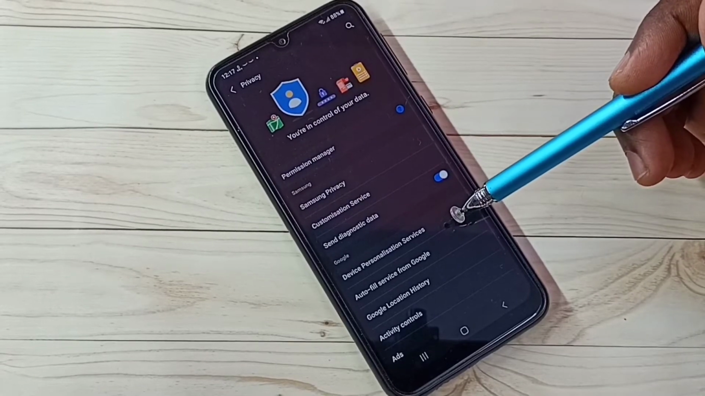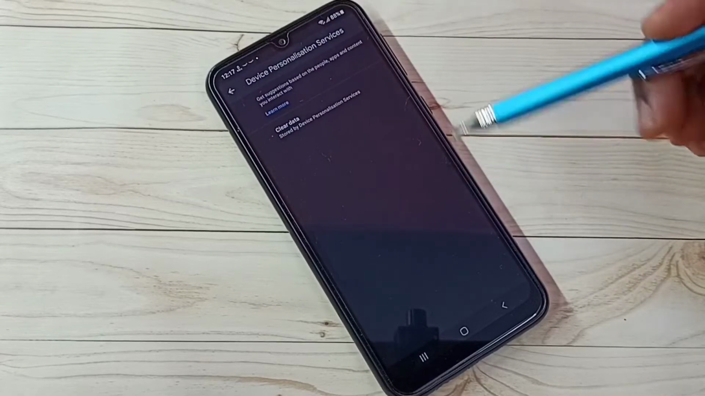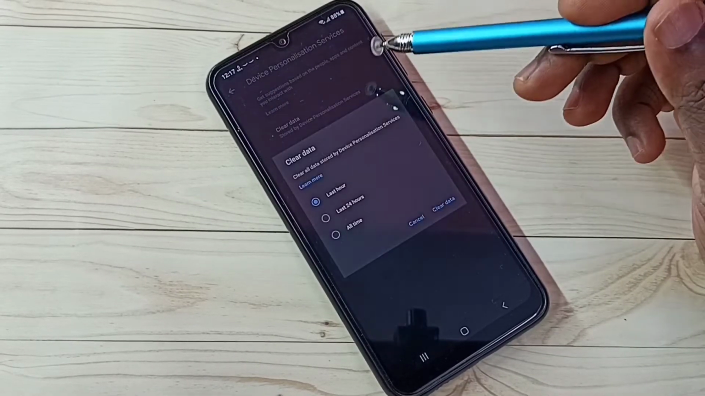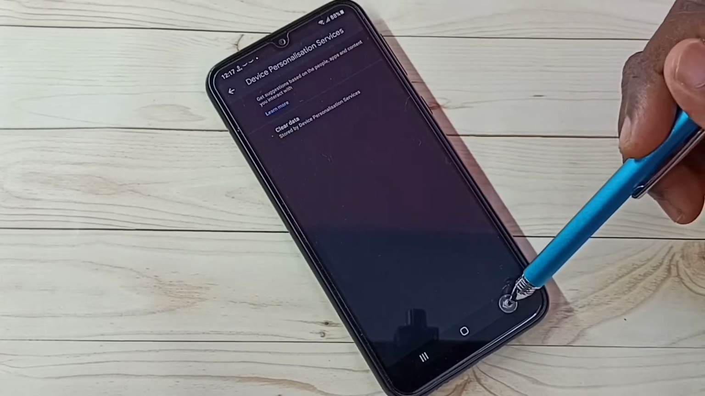Step 1, select device personalization services. Select it. Then select clear data. Then select all time. Then tap on clear data. This is the step 1. Go back, again go back.